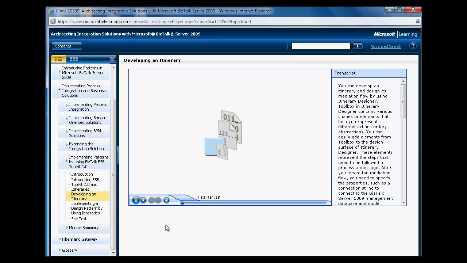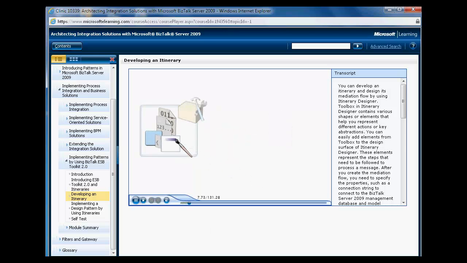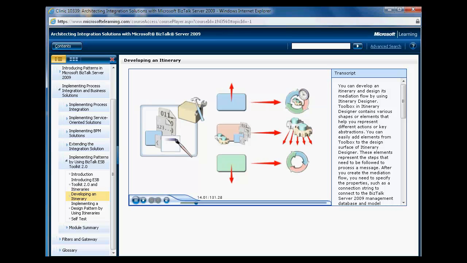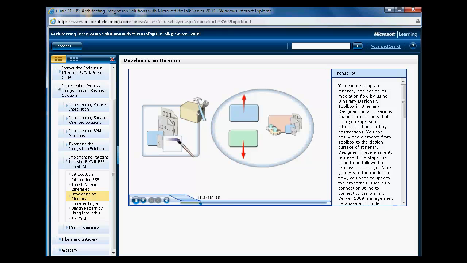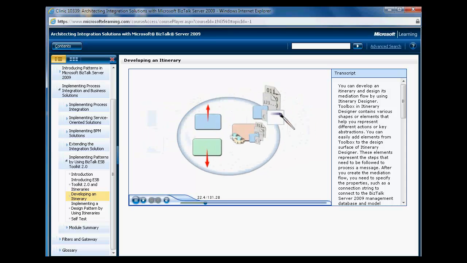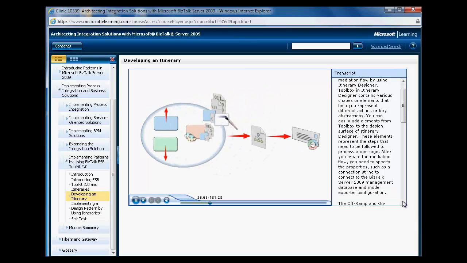You can develop an itinerary and design its mediation flow by using Itinerary Designer. Toolbox in Itinerary Designer contains various shapes or elements that help you represent different actions or key abstractions. You can easily add elements from Toolbox to the design surface of Itinerary Designer. These elements represent the steps that need to be followed to process a message.